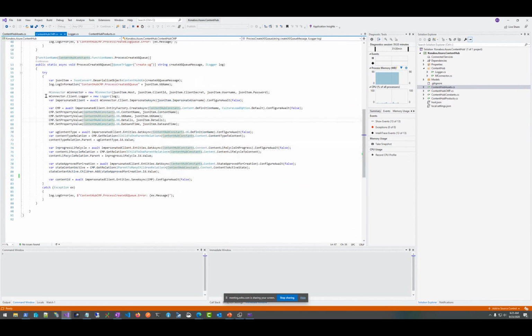So coming back to our code for adding the user group, it's super easy. So I'm pushing a JSON value into the queue on Azure. This function gets triggered. I'm connecting to Content Hub through the web client SDK, specifying the host, the client ID, secret, username, password. Once I connect to it, I'm impersonating a user.